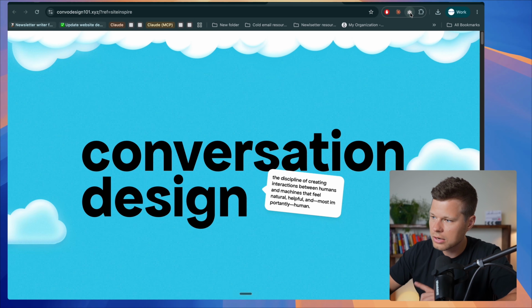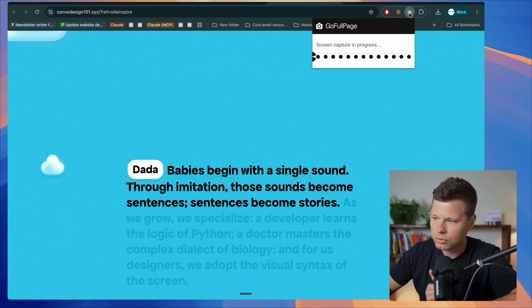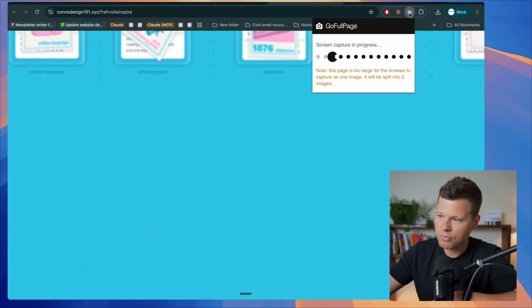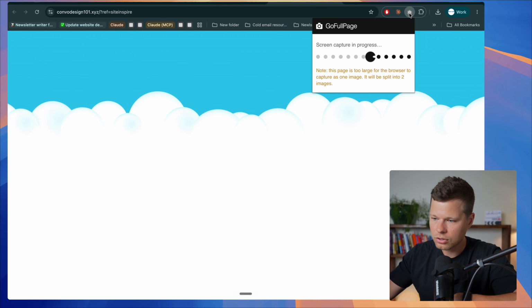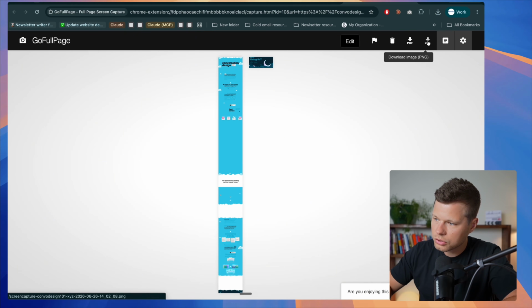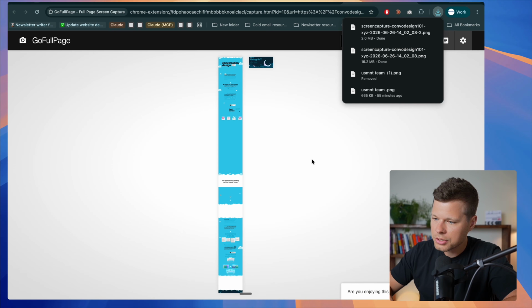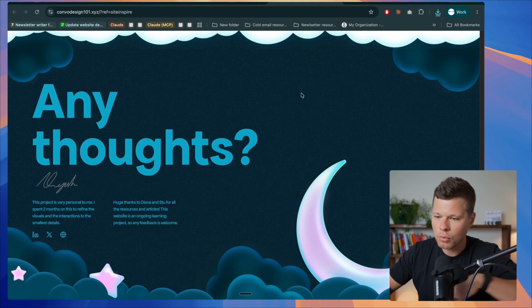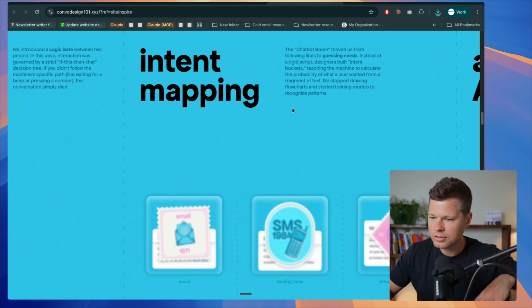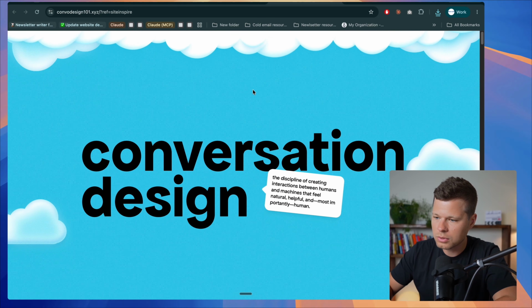So what I'm going to do here is take a full screen image. I just use this Go Full Page Chrome plugin, so it's going to take an image of the entire screen. And once it's done, I'll just go ahead and download that image. And then the other thing that we're going to do, so that it actually has some more information rather than just the image, is give it the design code.